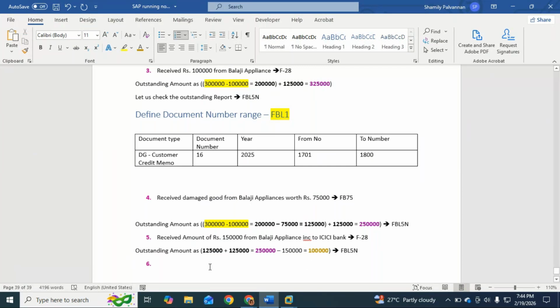We are going here. Now let me do one more sale also. So sold goods to Balaji Appliances for rupees, we'll make it for 1,50,000. Let's record this.